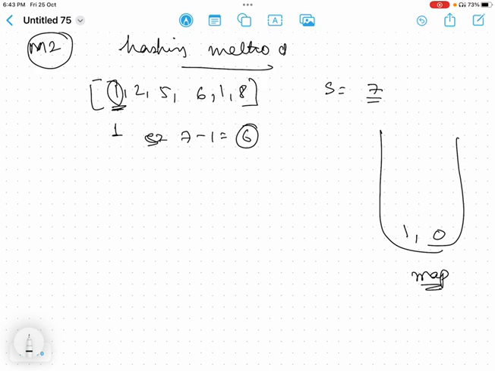Let's take the second element, 2. Is any pairing possible with this? So what we will do: we will check the previous elements for what is required to make it 7. So 7 minus 2 is 5. Is 5 previously present? No, it is not, right? Then we'll store this with its index.